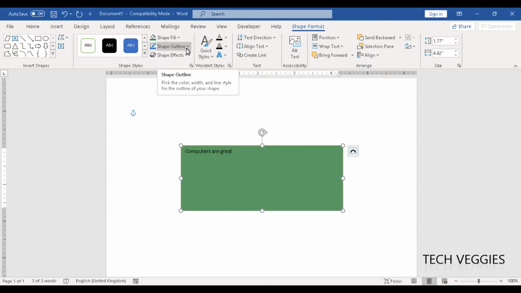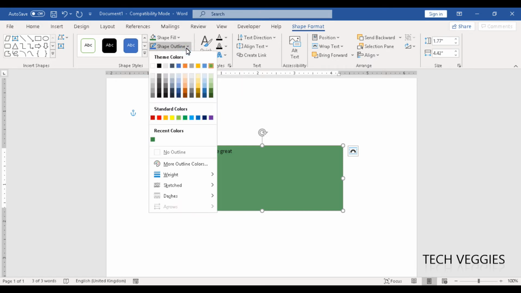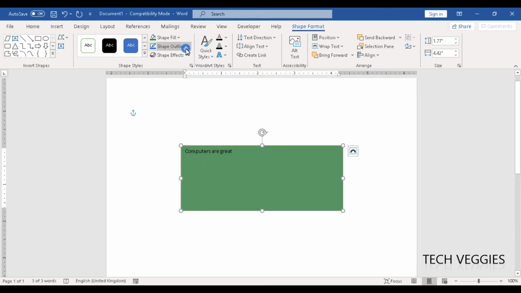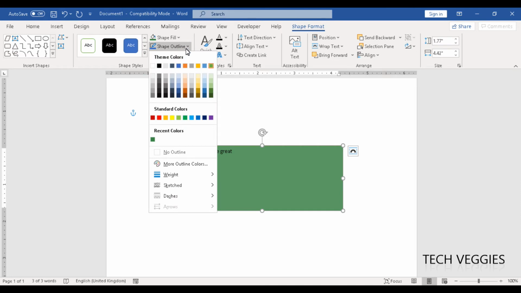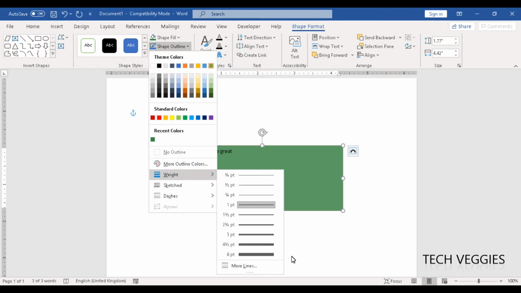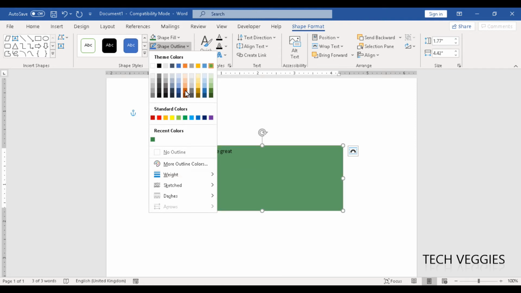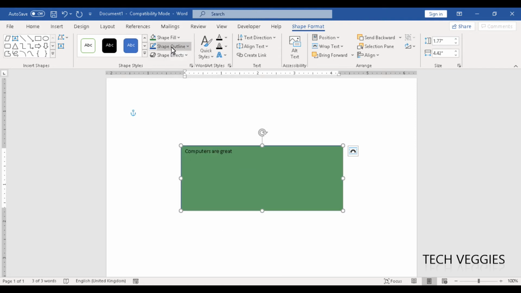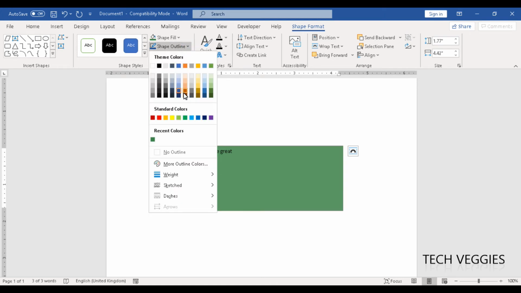Something else that you probably should be aware of as well is that for the Shape Outline, this is what you have as the border of your shape. You can change the color of that as well. In addition, you have the option for changing the weight. So if you want to make it thicker, like this one, let me change that to blue so you can actually see it better. So change the outline color to blue.